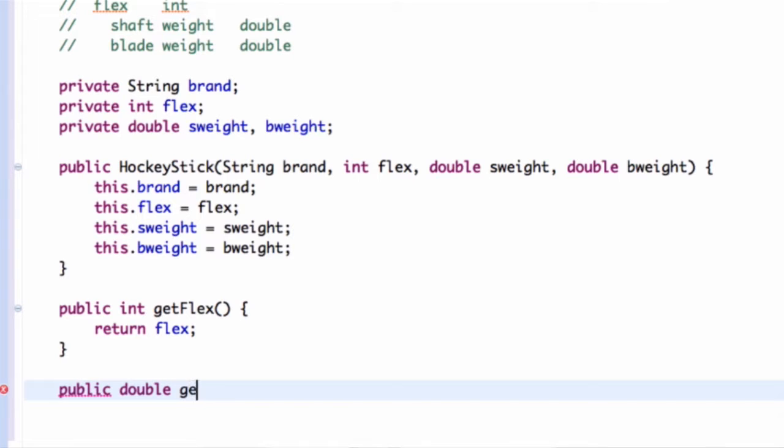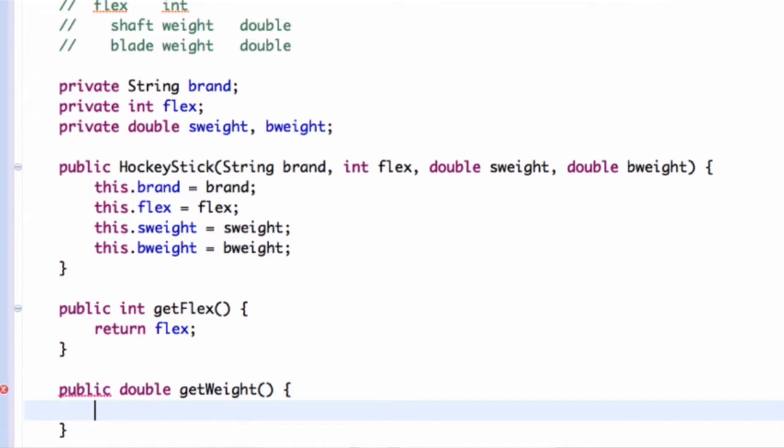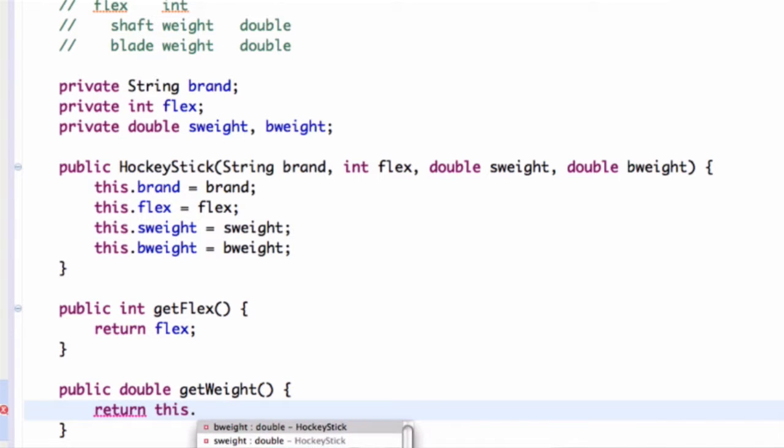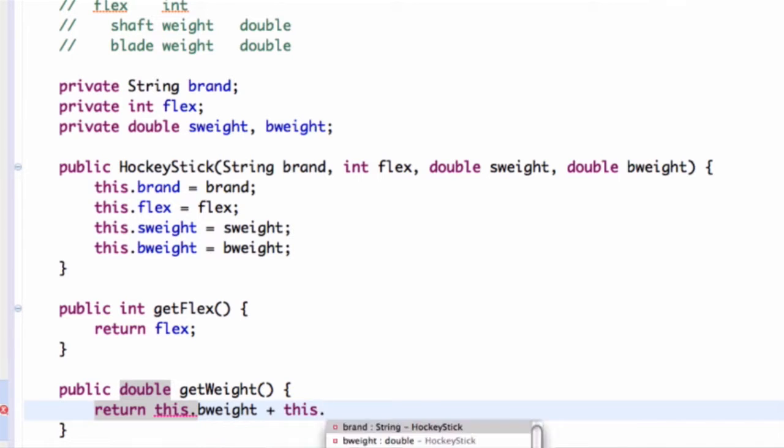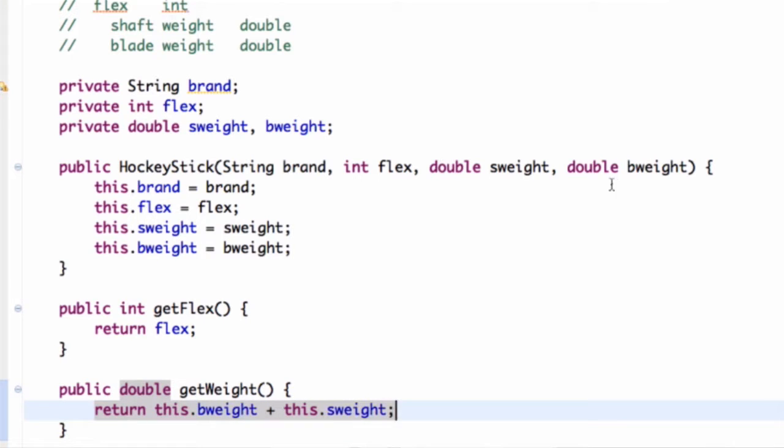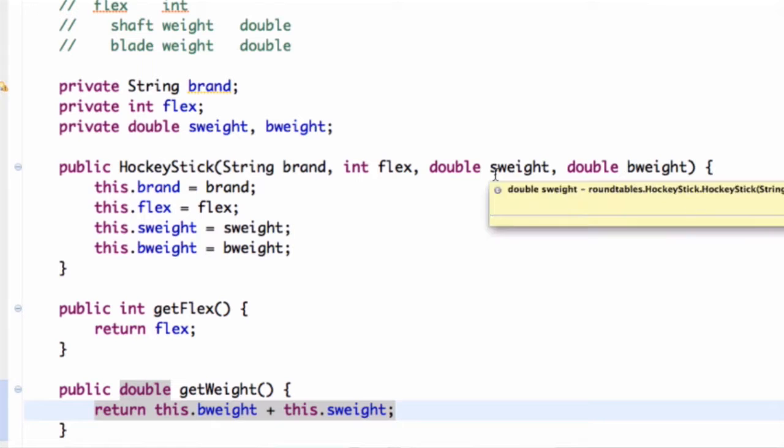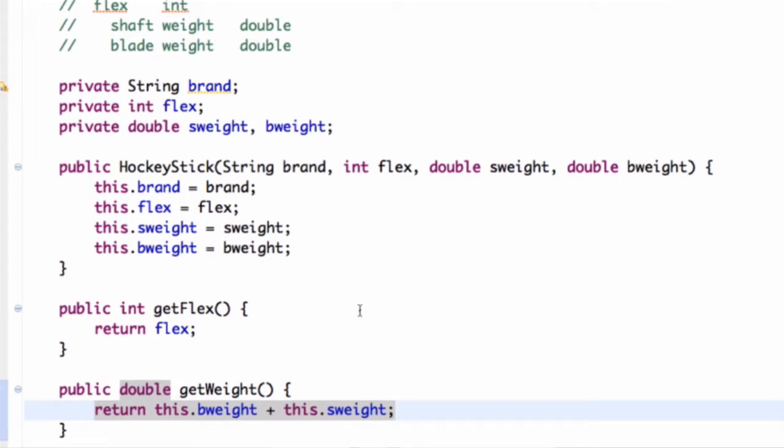Sure. So let's say this is get weight, and I would do what to return the answer here? You want to add the blade weight as well as the shaft weight. Right. So even though the blade weight and shaft weight were specified separately, we may care just about the total weight of the stick, and so the class has a method for that.